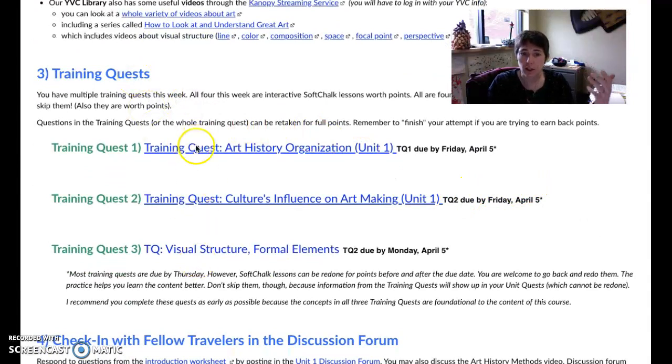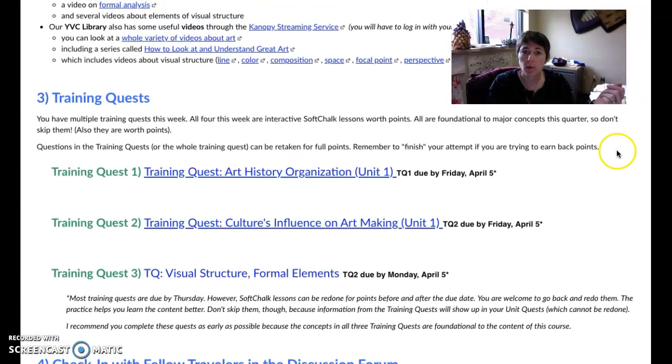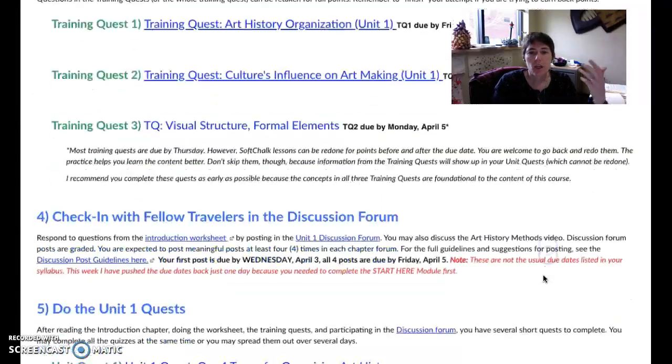There are 3 training quests here that can be started right away. This one really assumes that you've done the reading already. If you haven't, you can still get started on any of these. This one, once I have it up, it will be one you can start on right away. You don't have to do anything ahead of time.